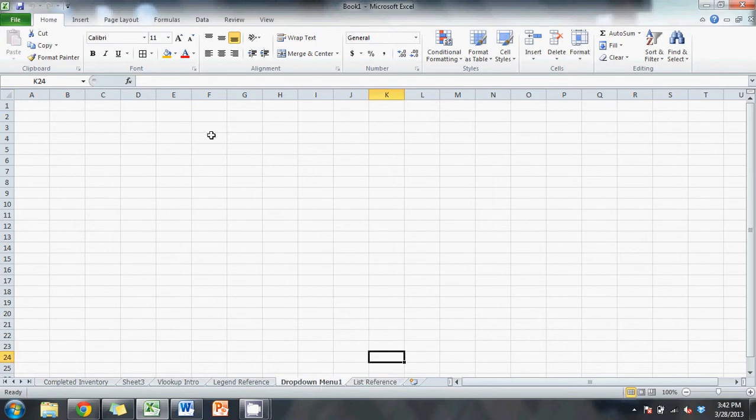So we're going to do two things. I'm going to show you how to create a drop down menu. Now, in order to create a drop down menu, you need to actually have a list to reference from. But I'm going to show you how to create that drop down menu with that list in the same sheet, and then with that list in a separate sheet.